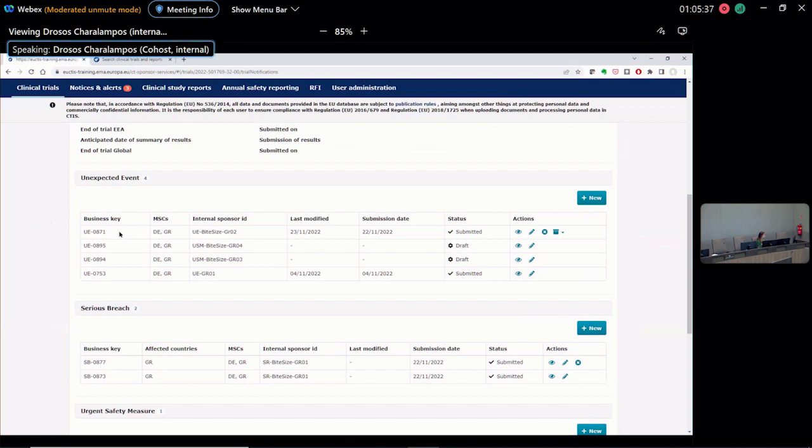From this overview, you can already see some basic information. And you can see the business key. This is a unique identifier that is being given from the system once the user, the sponsor user, submits that notification. You can see the member state concern of the related trial. You can see an internal sponsor ID. This is a value that is being populated by the sponsor user once he or she opens the notification form. Then 2 dates are following, the submission date and the last date that the notification was modified.